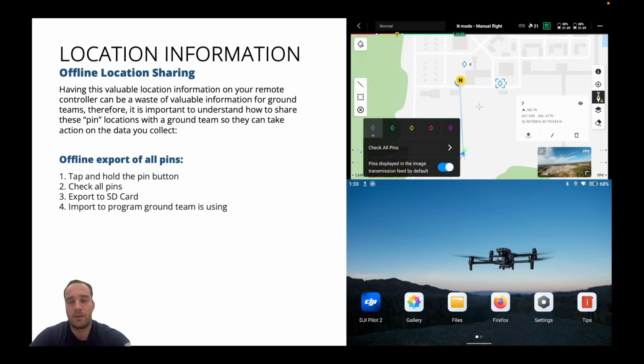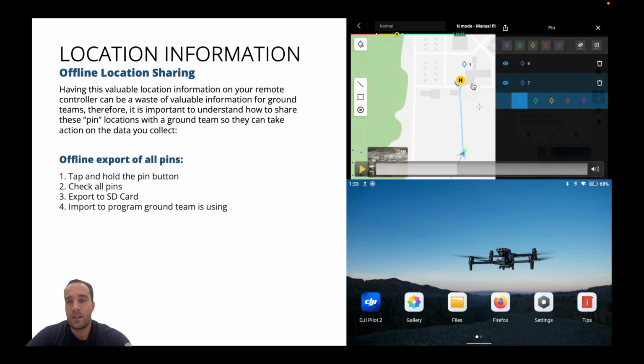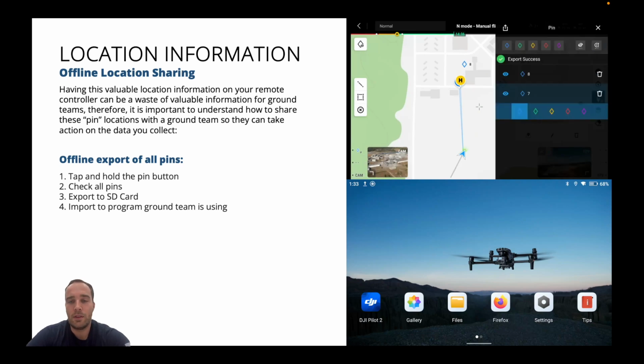You're going to go back to that pin menu by tapping and holding on the pin button, then select Check All Pins. We'll see that here in the top right. After you check all pins, you can then select the export option, and you can export all of the points to a KML.